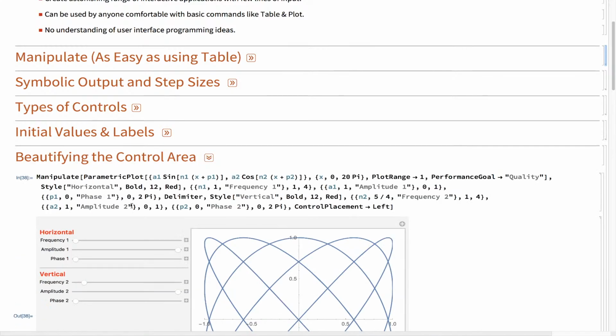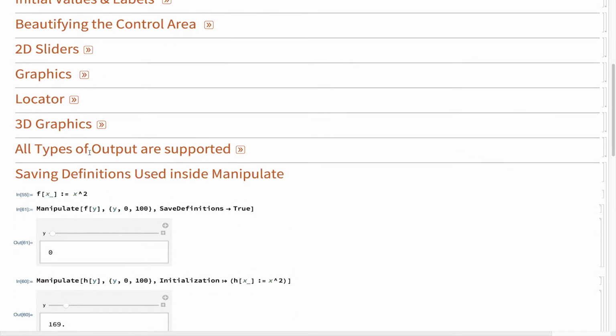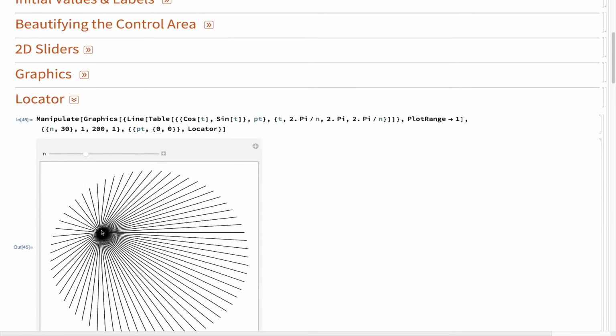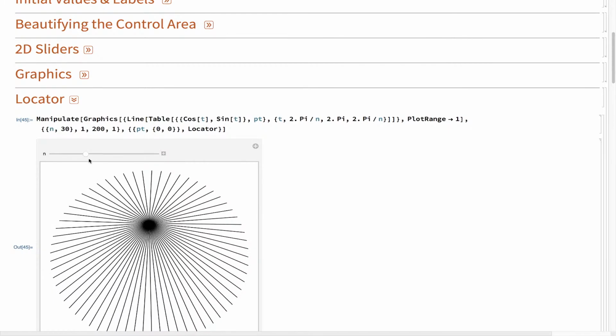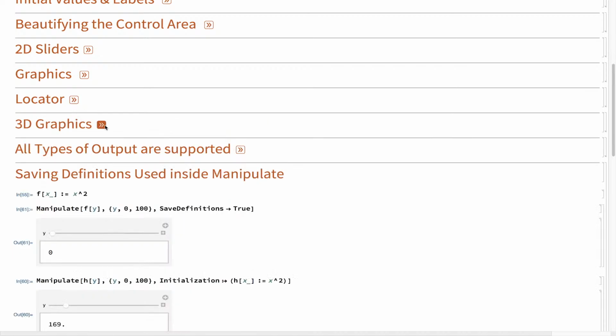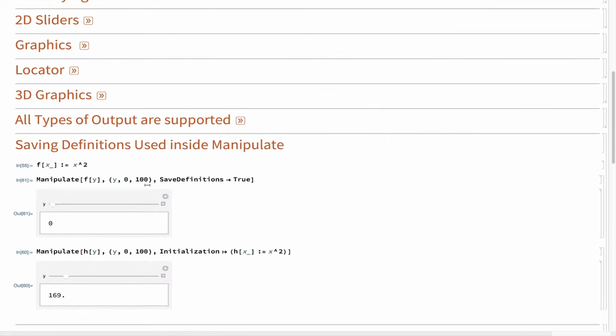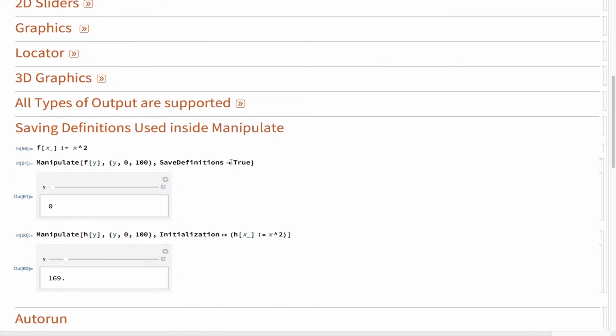We saw how you can beautify the control area by placing the controls left, right, top, bottom, and adding some styles and other features of Wolfram language. We looked at how to do 2D sliders, how to use that in graphics, and how to develop a locator where, instead of having a slide bar, you can move a locator and change the values. We looked at how you can manipulate 3D graphics, and how to use SaveDefinitions, which is very important. I prefer that you use this a lot. Every time you make a Manipulate, use SaveDefinitions.